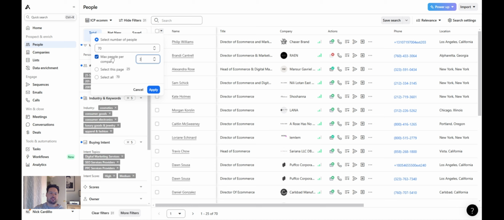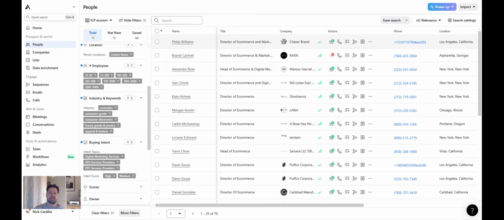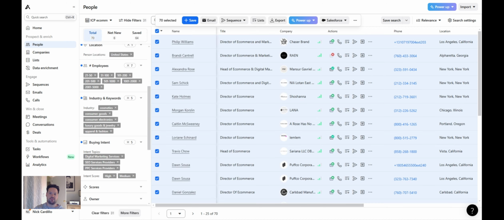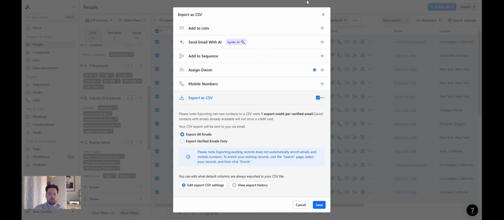Typically, if your list is 500 or less, I would just go here. I would click select all, apply, and then I would export that whole list. Again, if it's 500 or less, I would do that. Ignore all these other things for now. You're going to click export. And then again, you're going to want to check export verified emails only, and you're going to click save.